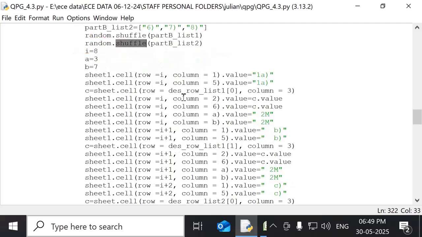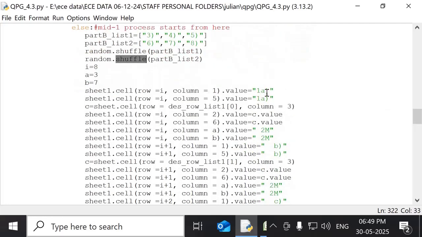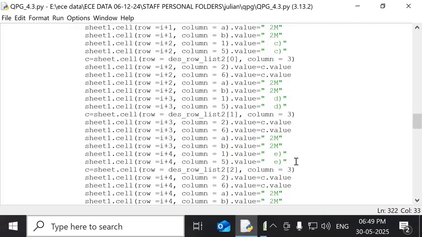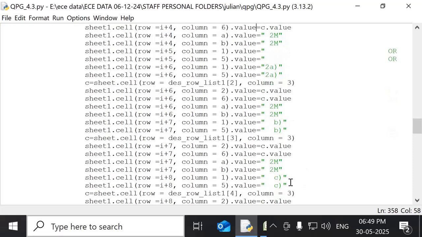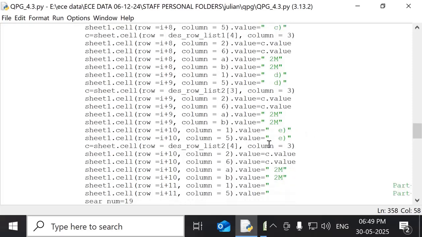So same thing we'll be doing for mid 1. Again, see question number 1 for part A. This is part A: question number 1A, 1B, 1C, 1D, and we can see 1E. So this completes question number 1. Next will be question number 2: 2A, 2B, 2C, 2D and 2E. So question numbers 1 and 2 belong to part A. This completes part A.